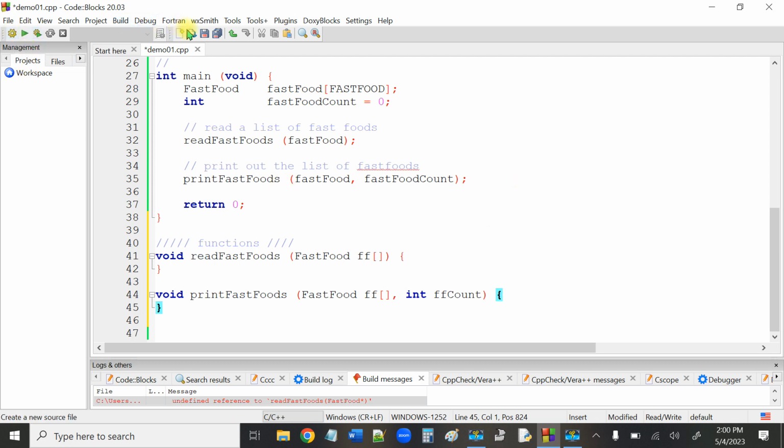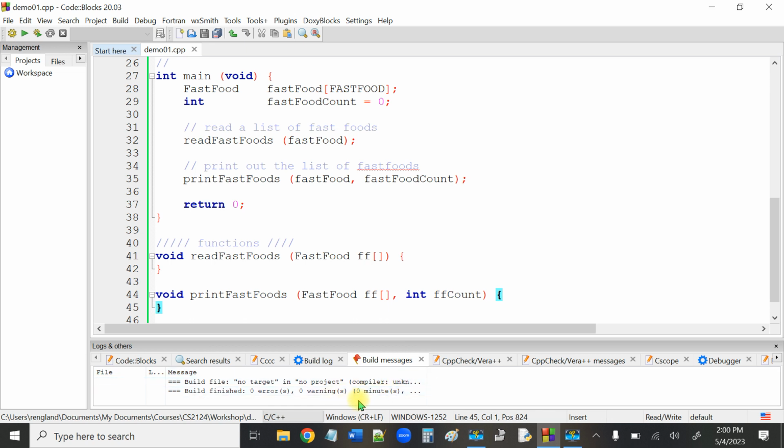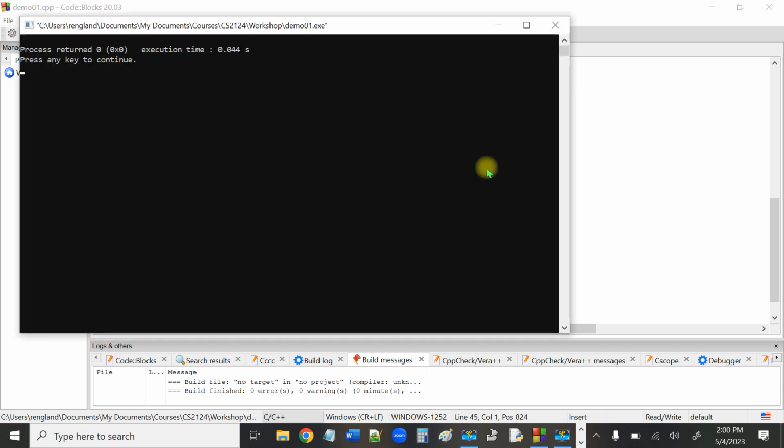Let me see if this will compile. Save. Try to compile. I can't tell what that says. Build file, 0 errors, 0 warnings, yada, yada, yada. So I can actually run it, compile and run. Well, wasn't that fun? It didn't do anything at all.